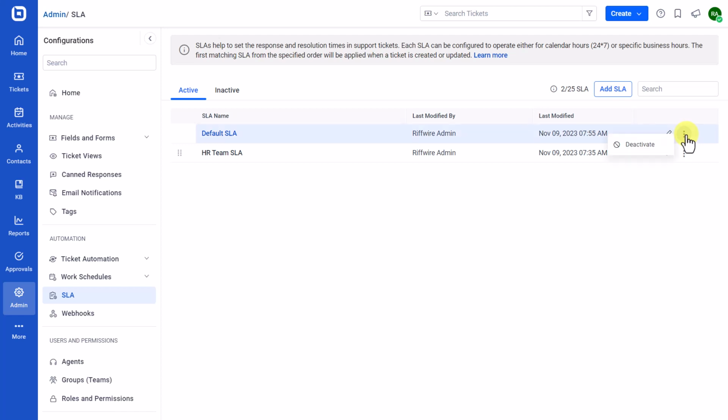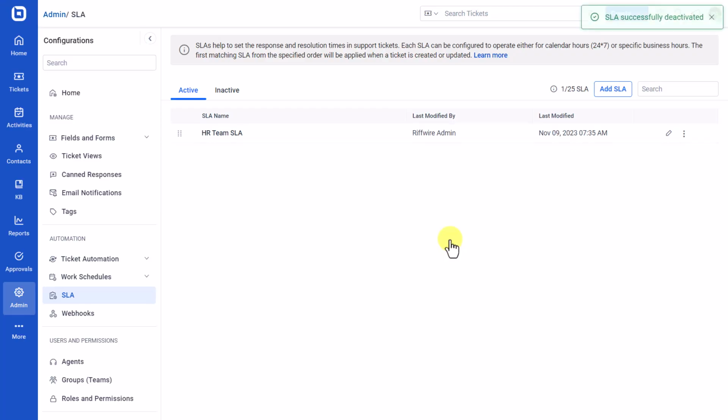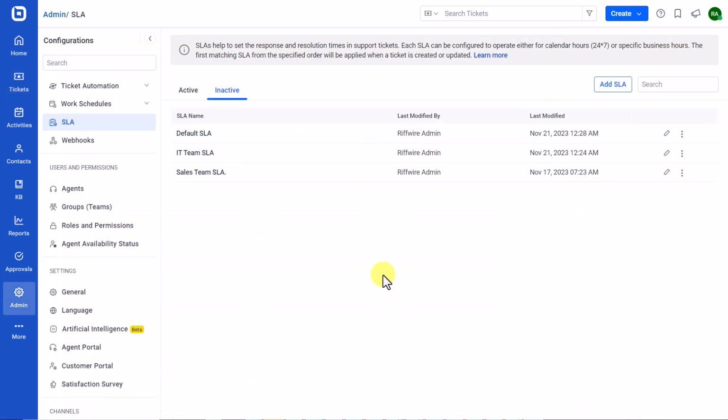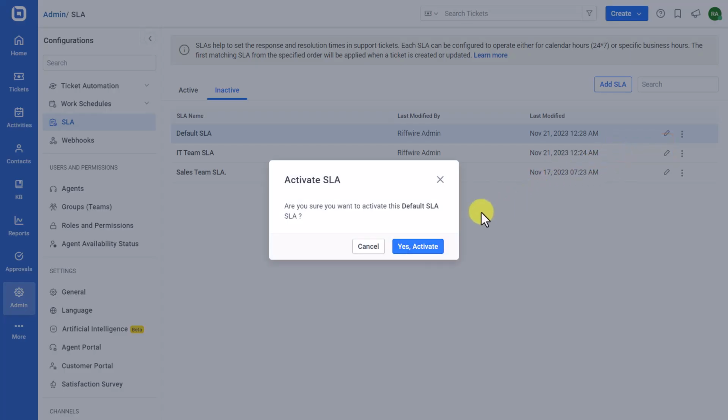When the default SLA is deactivated and a ticket that had the default SLA applied to it undergoes an update that does not match any SLA rule, the ticket's history will log the removal of the SLA. In this removal, the response and resolution due dates will be cleared, and the response field will be hidden from the details page. No SLA will be applied to the ticket when all the SLAs are deactivated. The deactivated SLAs will be moved to the Inactive tab, and you can activate them when needed.